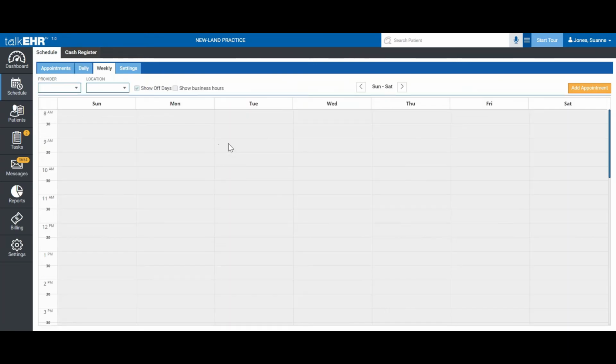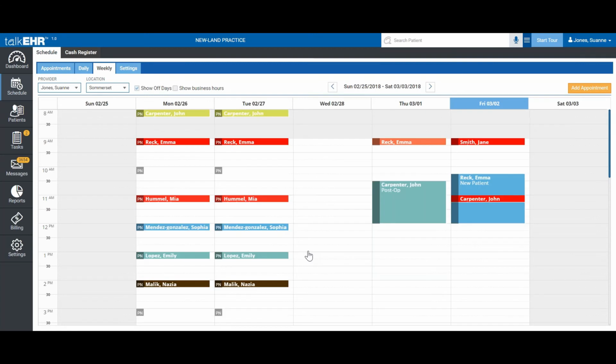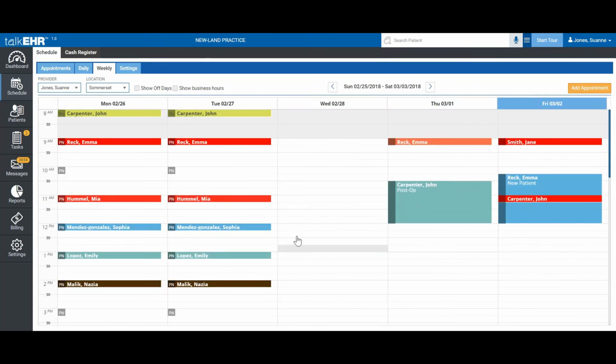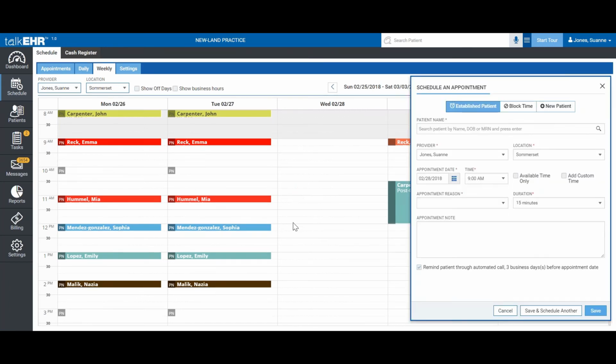In our weekly scheduler, you can view the appointments for the entire week and click on any one of these slots to schedule an appointment. You can also block a time or add a new patient right off the weekly or daily scheduler.